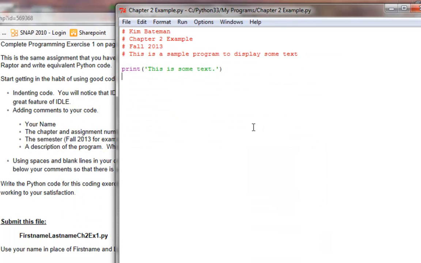Okay. So now I have saved my file. I want to go ahead and test it, make sure it's working. So I will click on Run, and I want to run module, or you can see that you can just press the F5.